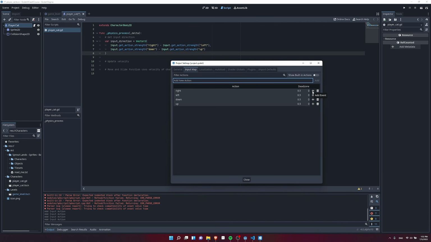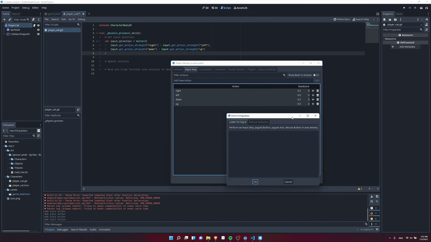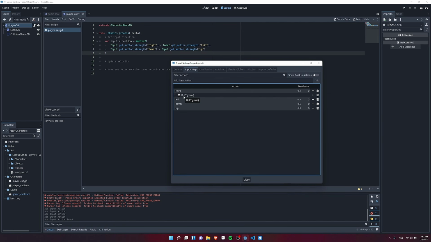So I'm going to hit plus over here to add an event, and that event is a key press. So for the right action, when we want the character to move to the right, what key do we press? That's going to be D if you want to use WASD movement. You could also use right arrow if you'd rather use up, down, left, right arrows, or you could even add both if you want. So let's go ahead and hit OK now that I chose D by pressing D down.